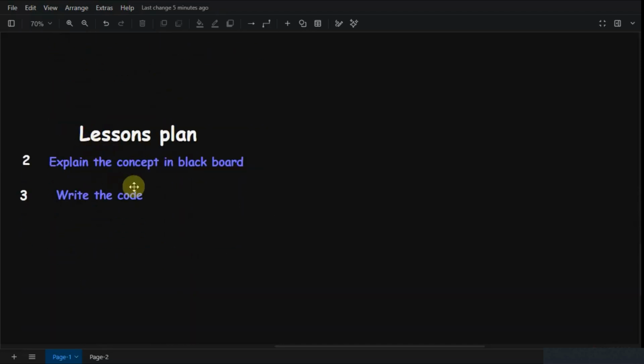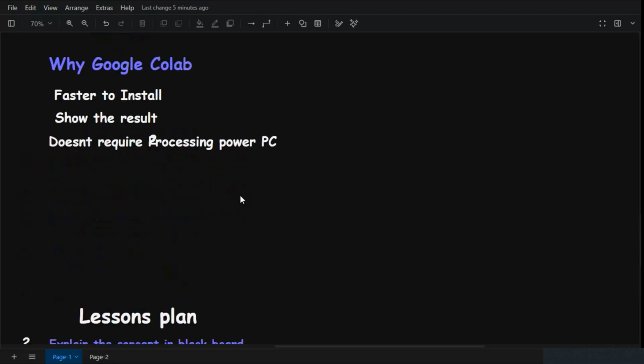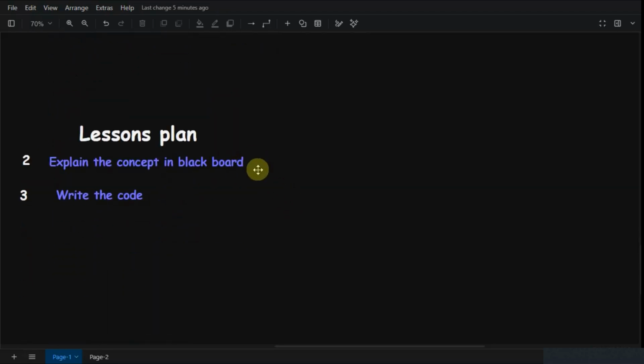So let's get back now into the lesson plan. The way that I'm going to be explaining the lessons for Python is going to be the same as we did for SQL or other courses that I already made. First, I'm going to explain the concepts using this blackboard or these sketches and drawings, so you have full understanding of what the concept is about, and then we'll get into Google Colab to write the code and see the result.